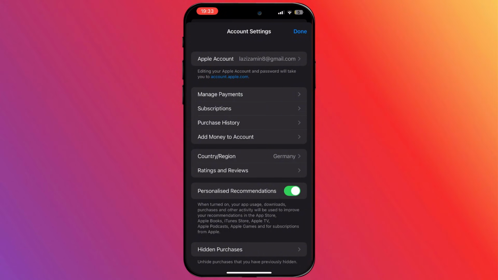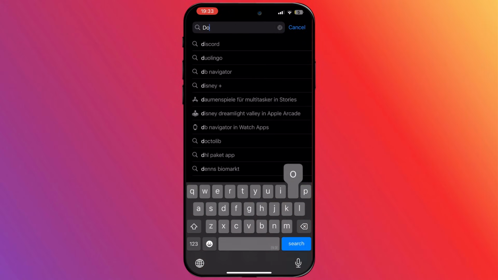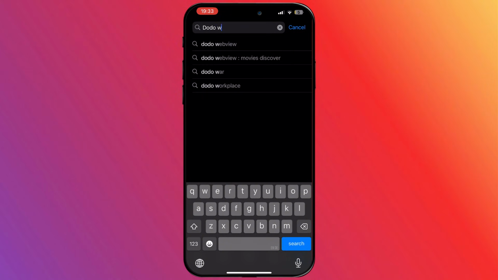Now, after selecting the new region, just follow the on-screen steps to confirm the change. Now, once the region is changed, go back to the App Store and search for Dodo Webview again.